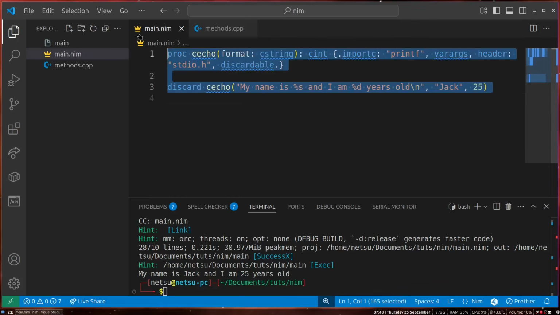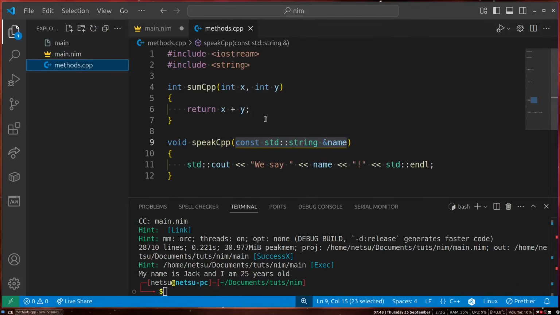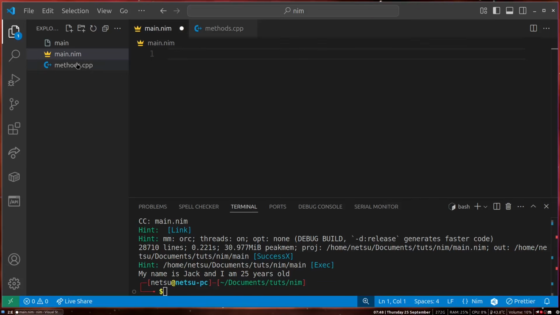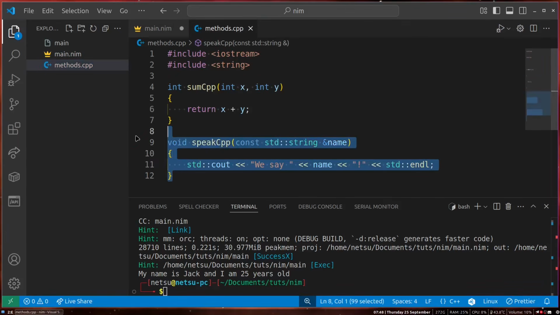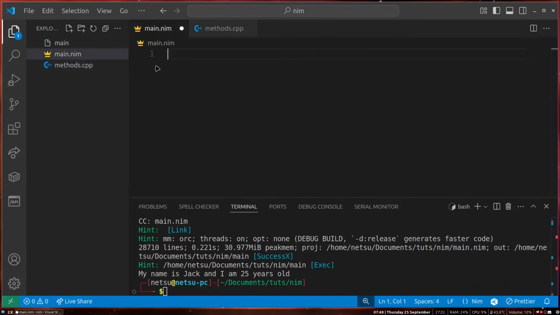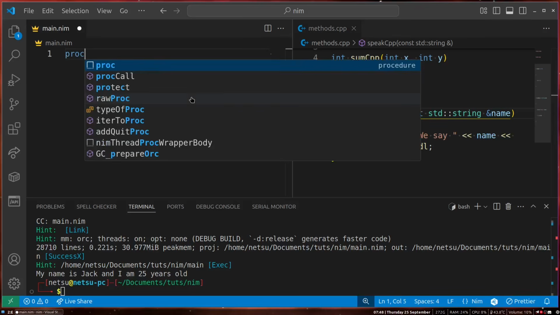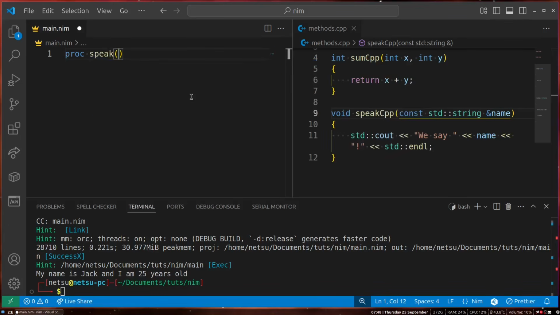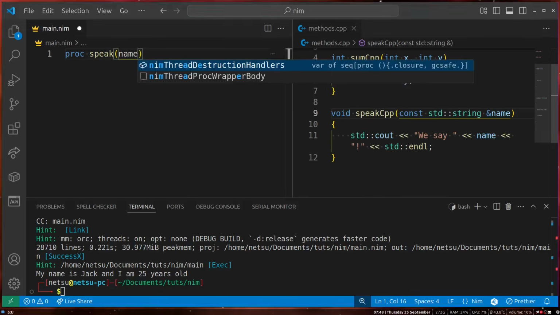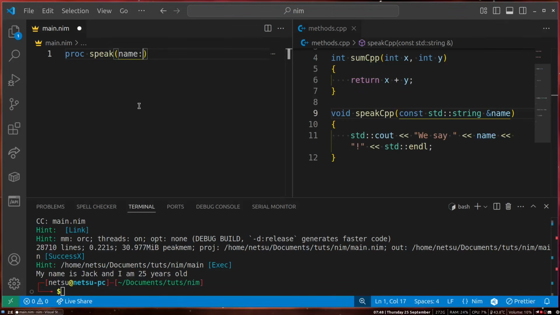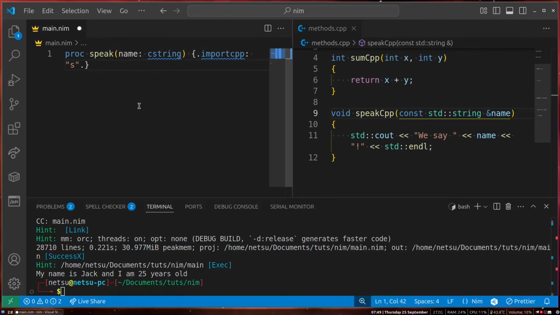Alright, so now let's try and use one of the methods from here with what we just learned. Let's start off with speak, because I think this one will be a little bit easier. So we have the reference, throw that on the side. We go and define a procedure, call it speak. We specify a name, which is the value right there, and that will be of type cstring. Then we provide an importcpp, which is speak.cpp. So that would be the one right there.